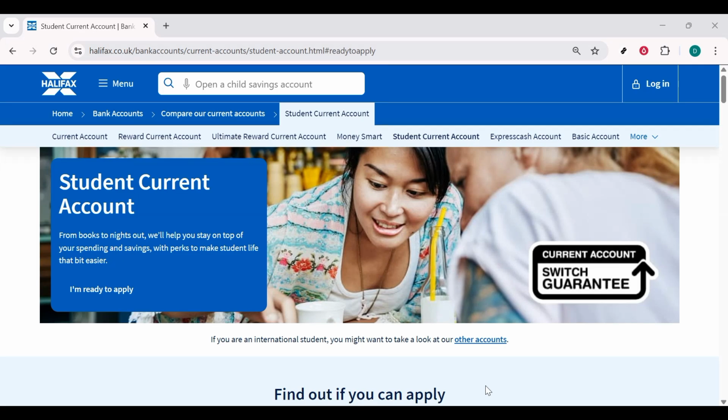Before you begin, it helps to have your passport or driving license nearby, plus your 4-digit UCAS code and your key personal details. Make sure you're on a stable internet connection, and if you're using the mobile app, that it's up to date. Begin by heading to the official Halifax website or opening the Halifax mobile app. You'll be guided the same way on both.